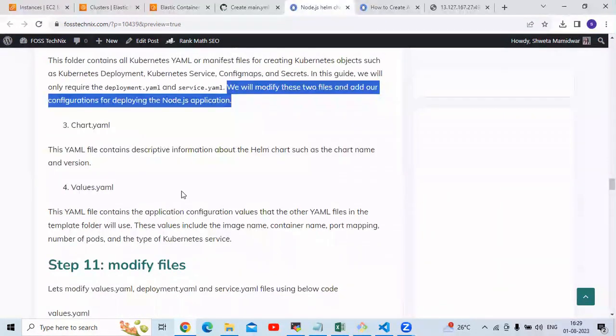The next is the values.yaml file. In the values.yaml file, this file contains the application configuration values that the other YAML files in the templates folder will use, and these values include the image name, container name, port mapping, number of pods, and the type of Kubernetes service, right?